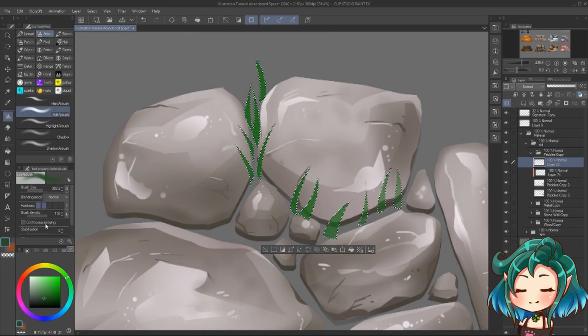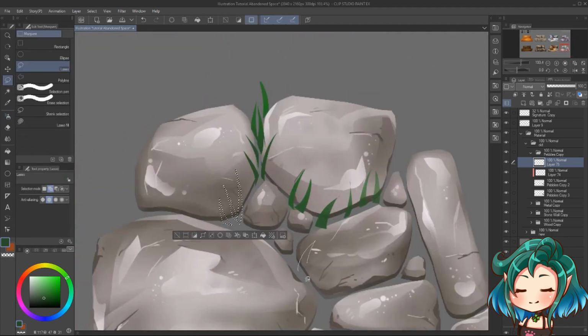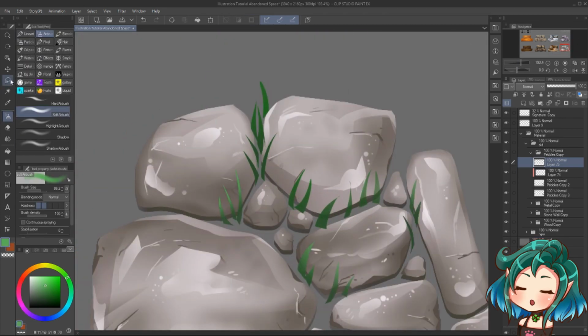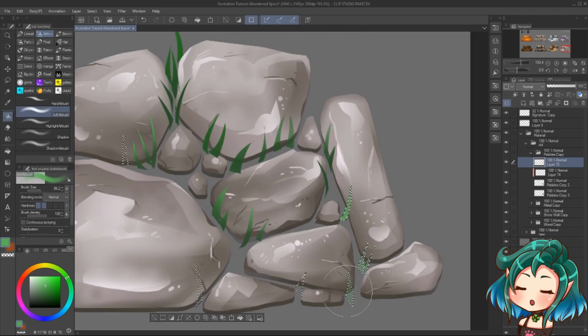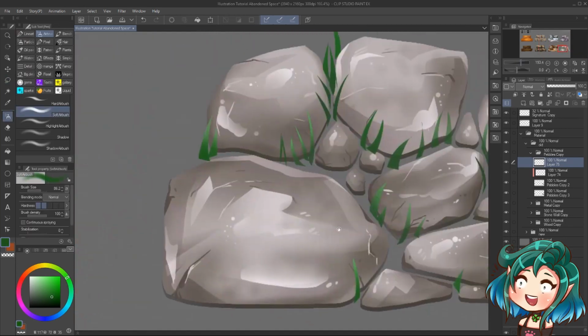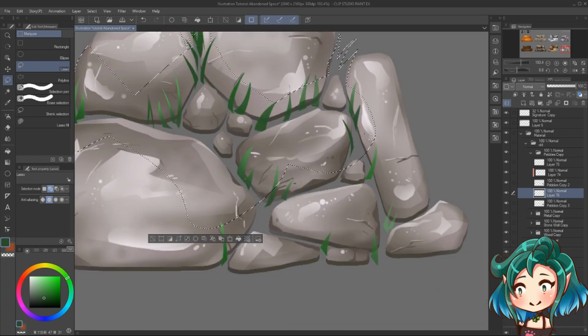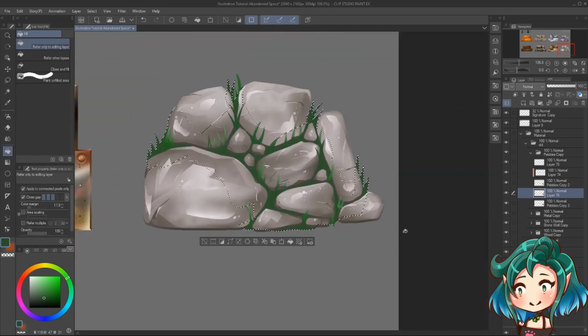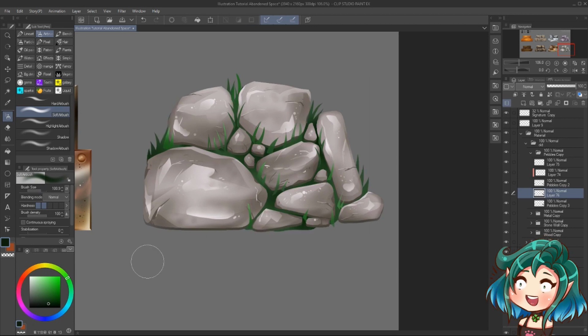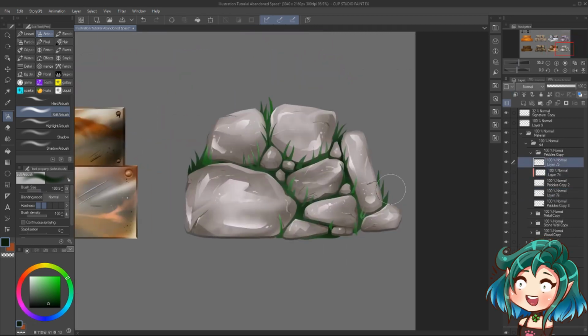And also I want them on the ground, so just use the lasso tool and add a bit of grass. Green, add green. And make a layer underneath everything and just cover the spaces with a green color.